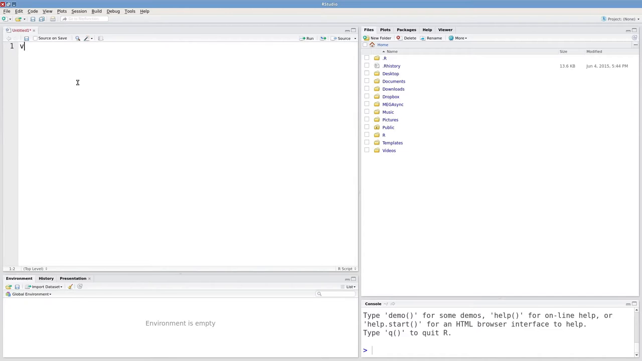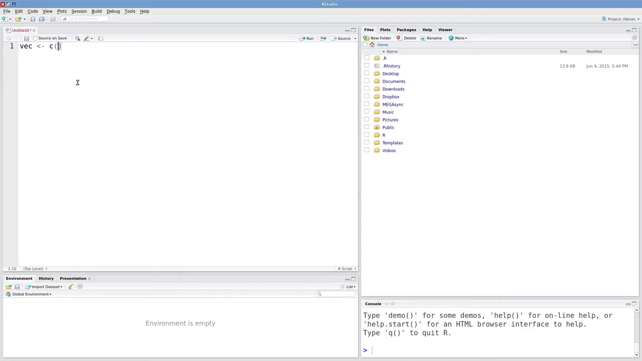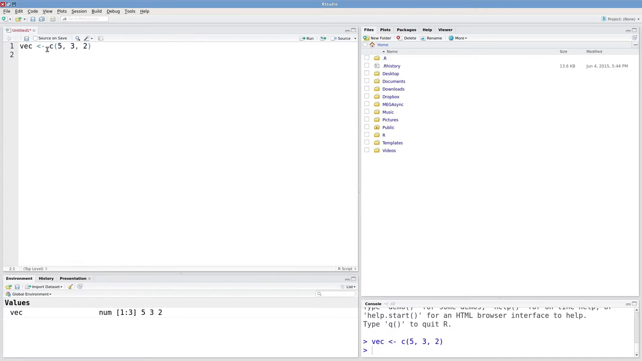If you wanted to make a vector, say I'll call it vec, gets lowercase c and then parentheses. Most of the time when you use functions, you're going to type a pair of parentheses after the function name. And whatever is in between these parentheses, separated by commas, will consist of elements in some vector. So c is combining 5, 3, and 2 together to make a vector of length 3.